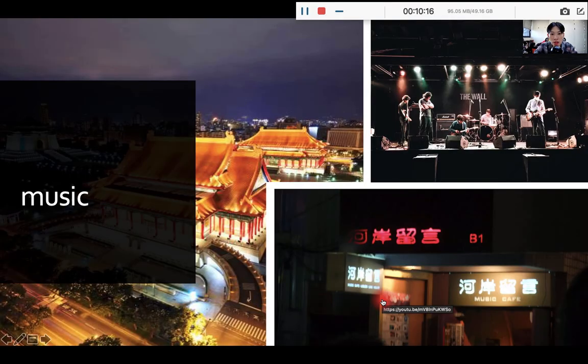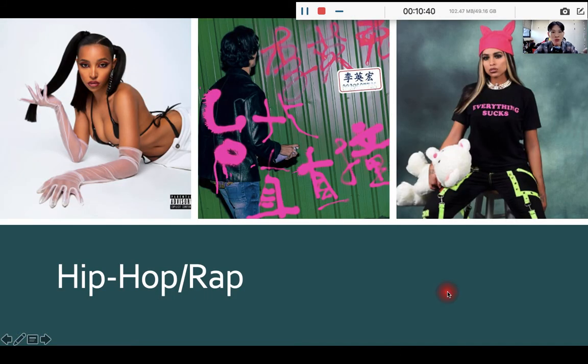Okay, and for music, if you are interested in classical music or different kinds of dramatic performance, you can of course go to the concert hall near Chiang Kai-shek Memorial Hall. And if you want to listen to a live band, you can go to The Wall or Music Cafe in Ximen. Okay, and recently hip hop or rap music is getting more and more popular.